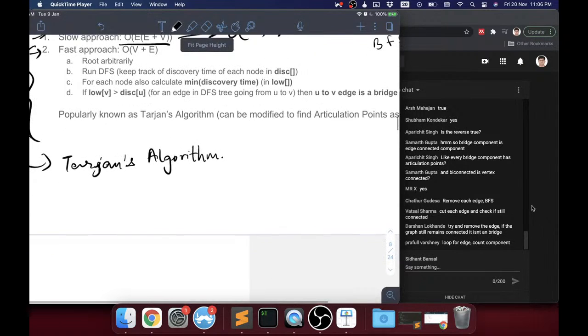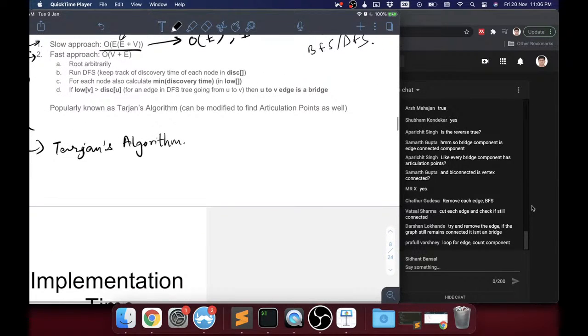The idea is to root arbitrarily. Just root the graph on some node, run a DFS, and keep track of discovery times in this disc array. You also have another array, the low array, and then you do some checking, which is this thing, I think the most important part of the algorithm, step D.